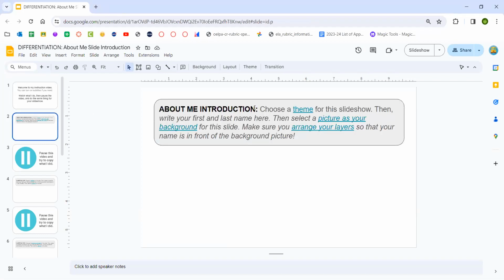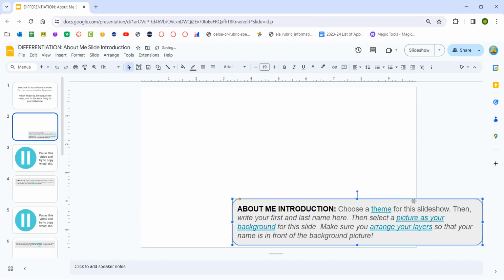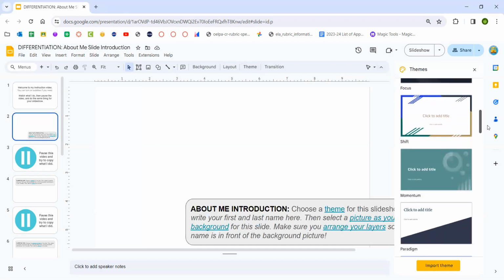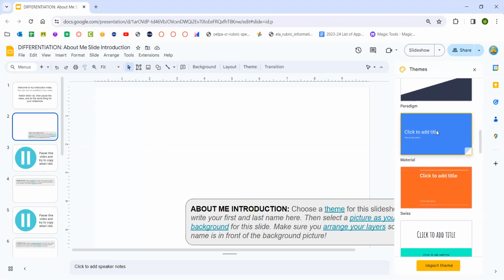About Me introduction. Choose a theme for the slideshow. So these gray boxes are your instructions. You can move them to the side because you're gonna delete it later. So the first thing I'm gonna do is choose a theme for this slideshow. If I click this little gray area, you see up here, change theme. Pick any theme I want and choose blue.